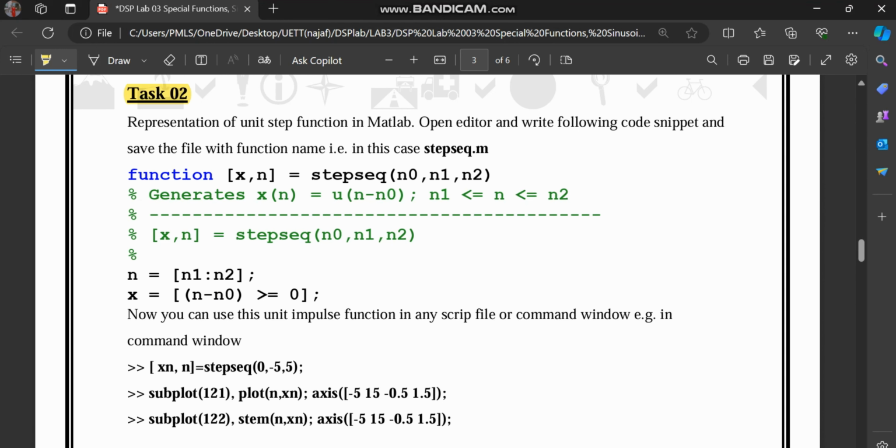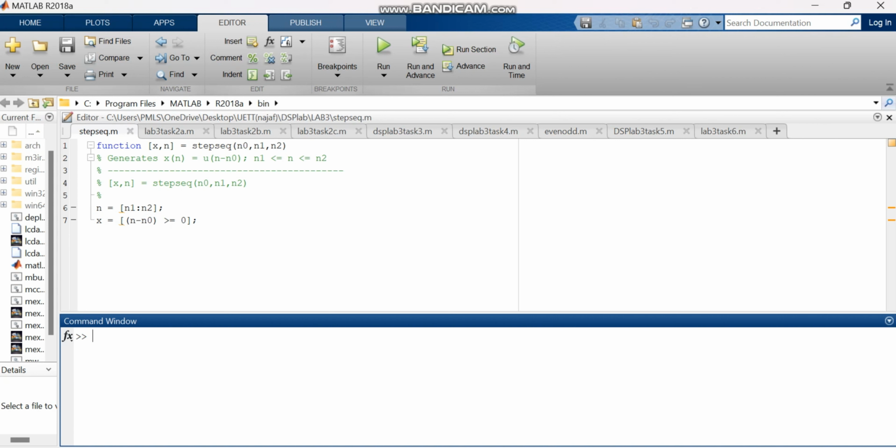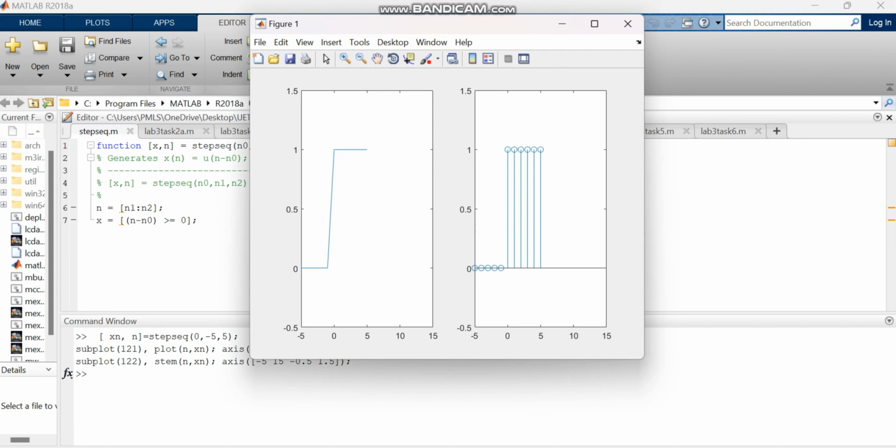Task number 2. In task number 2, we have been given the code snippet for the unit step function, where the function that we used is named step sequence. When we run this code with these 3 lines in the command window, we will observe a step sequence in the output graph. The step sequence has values less than 0 equal to 0, and for greater than 0 we have amplitude 1 till infinity.